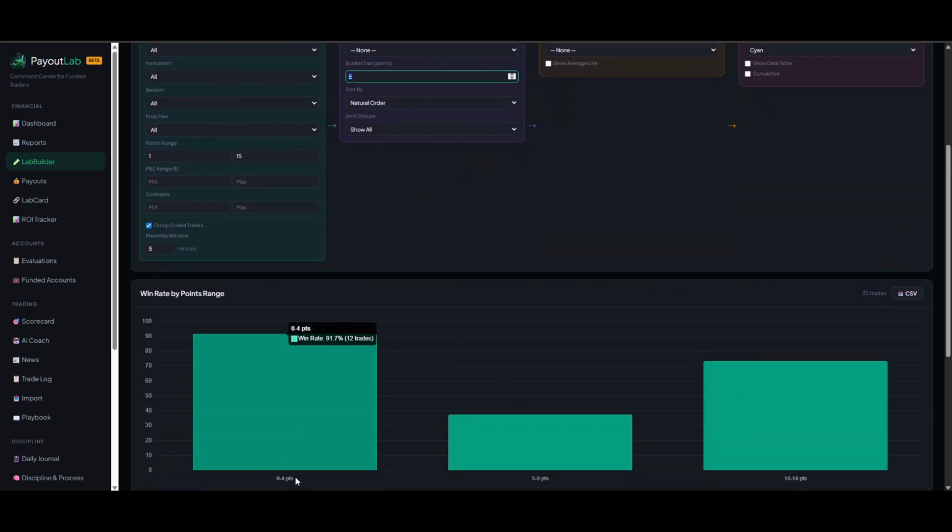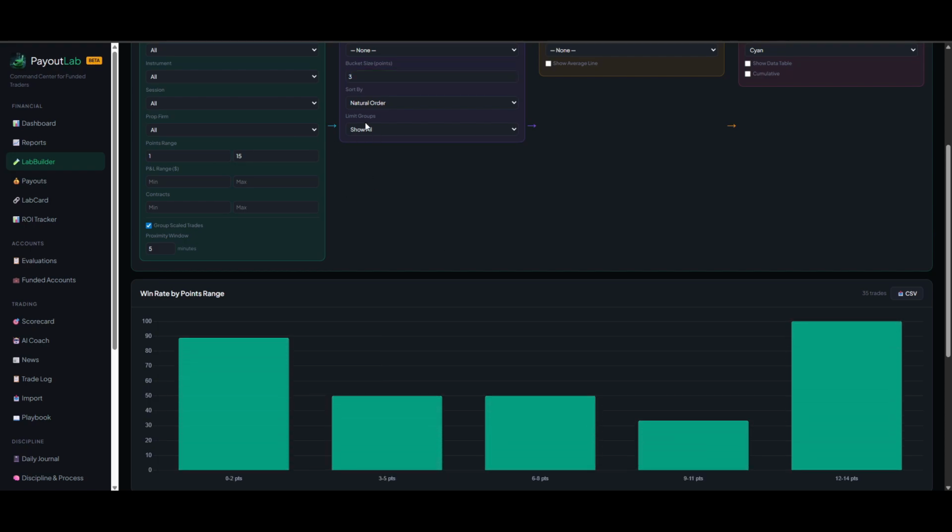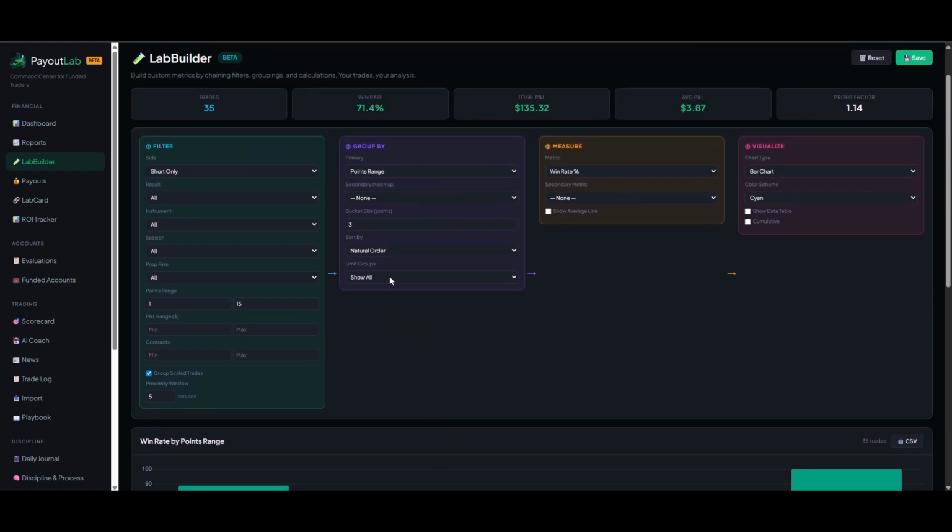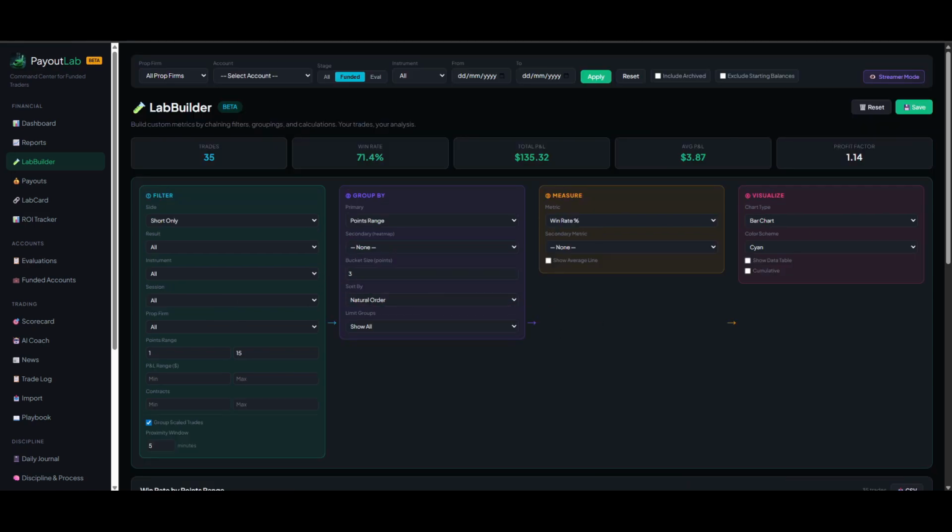You can also filter the specific range, and you can go even more granular. So right now it's 0 to 4. Let's say you want 0 to 2. So that would be 3, right? So bucket size points, so that's 3 points. So every 3 points, your data is dissected. So you have your win rate for 0 to 2 points, 3 to 5, etc. You can sort by natural order, metrics, etc., limit groups.